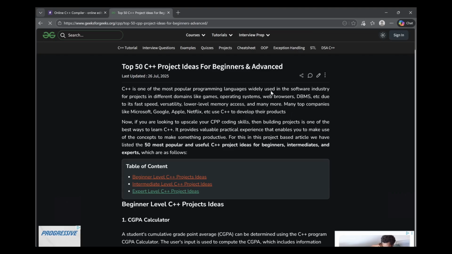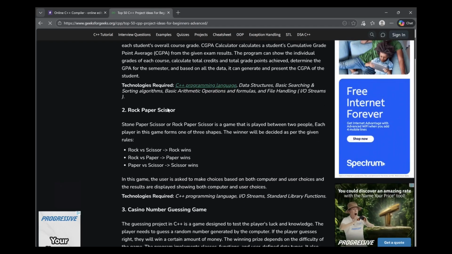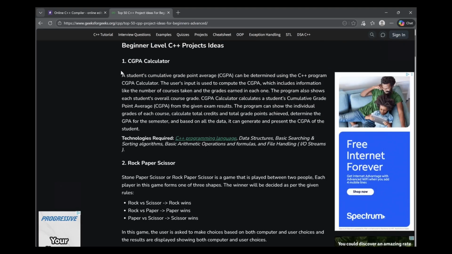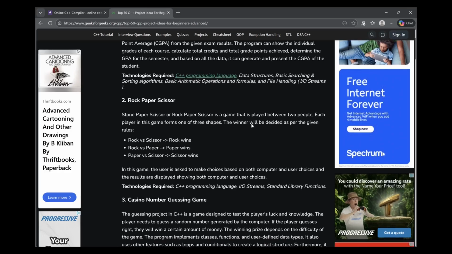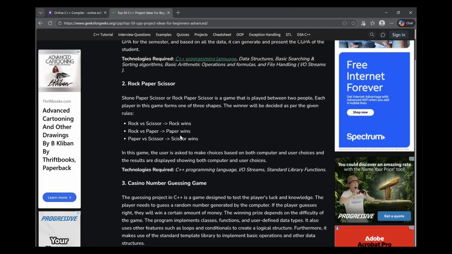This one basically just shows like 50 C++ projects for beginners and advanced. So far right here, I just did the second one, the rock, paper, scissors one. Next time I'll probably do the casino guessing game. I skipped the calculator one because that one doesn't seem that complicated, and it's not something I was really interested in doing. So most likely, I'll just do number 3 next time.